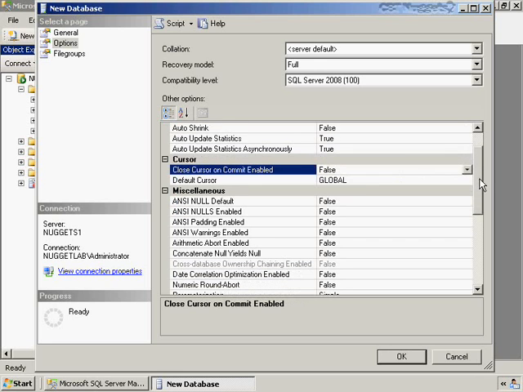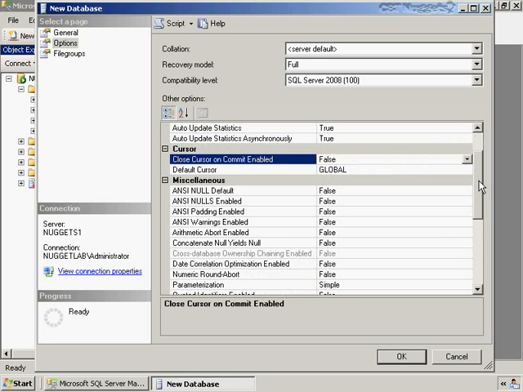Cursor options are really something that your developers are going to have to tell you about. If you know you've got code on the server that's using cursors, then these need to be set to whatever your database developers expect them to be.